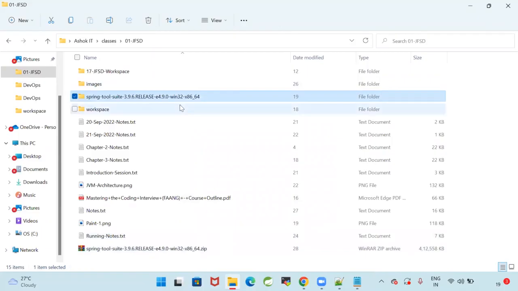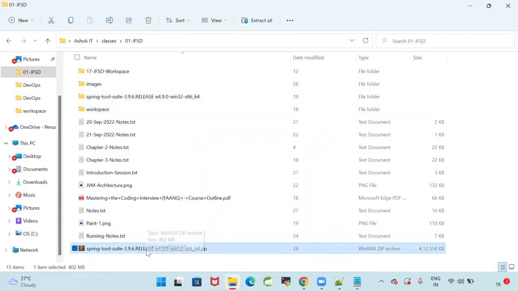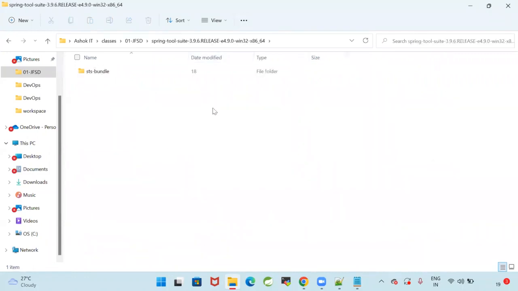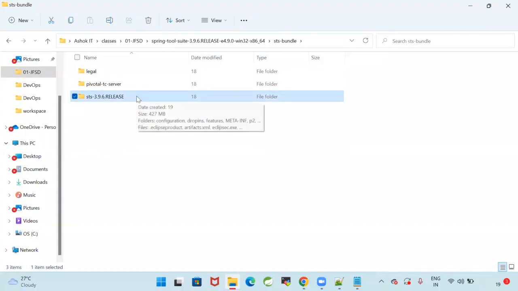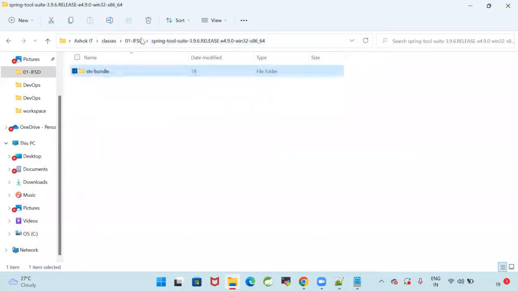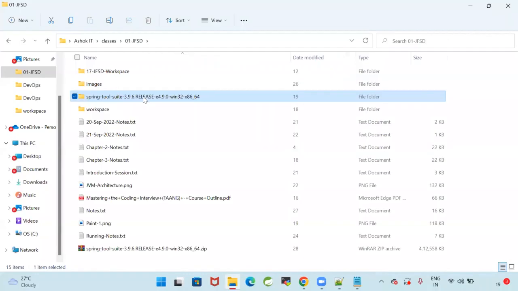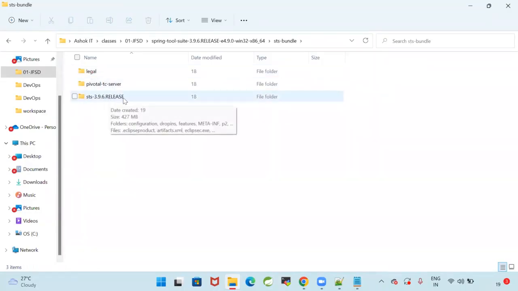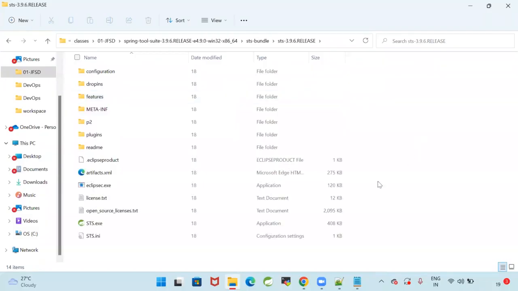Now I got this folder, Spring Tool Suite. Whenever you extract my zip file, you will get a folder like this. Go inside that folder, the STS bundle is available. In that, STS 3.9.6 release is available. Guys, I will show you once again. Once you extract the zip file, you get a folder like this. Go inside that folder, the STS bundle is available. Go inside that bundle, STS 3.9.6 release is available. Go inside that, and you can see one file with the name sts.exe.